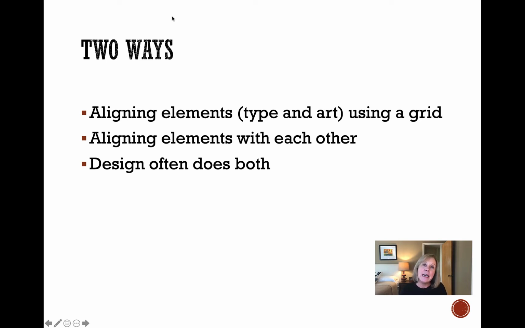You can align elements, and by elements I mean type and art, using a grid, which you'll hear more about in the future. Some of you may already know what a grid is. If you've done, say, high school journalism, you may have worked with a grid in a yearbook. So a grid is one way to align elements. And the other way, and you'll likely use both of these in your infographic, is to align elements with each other.